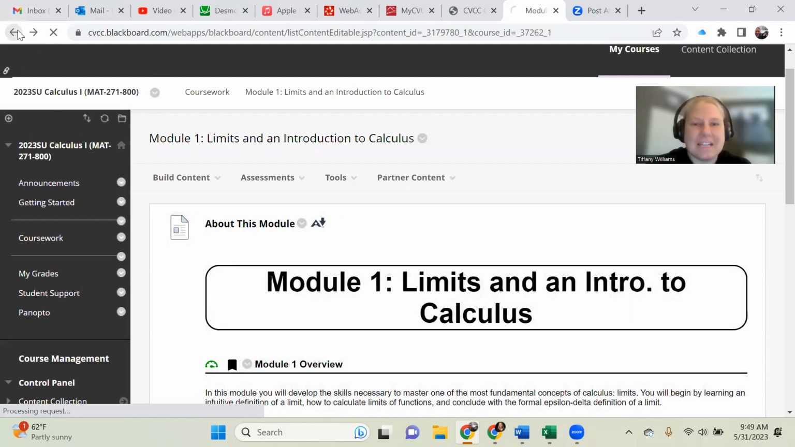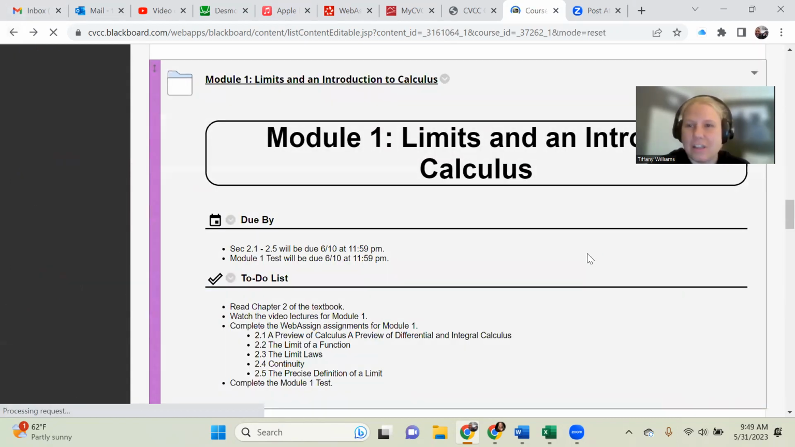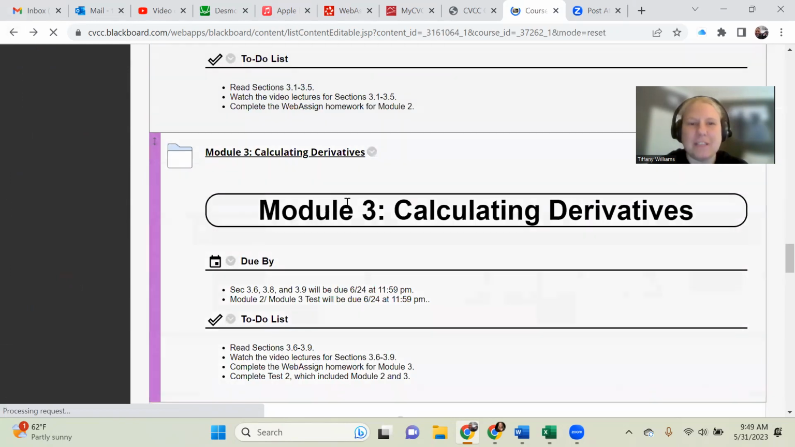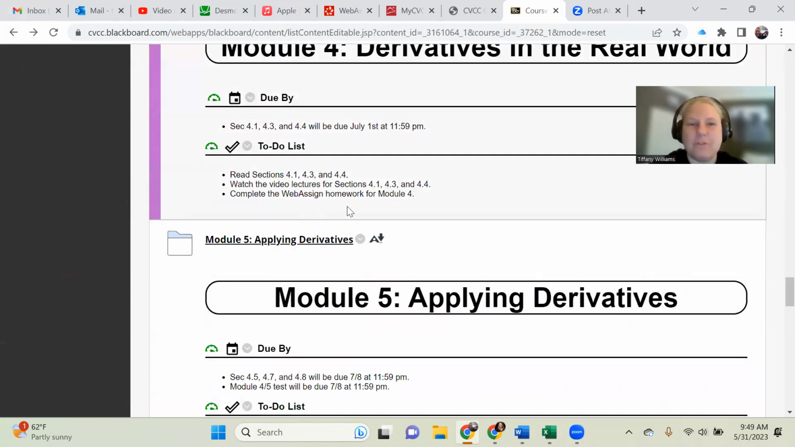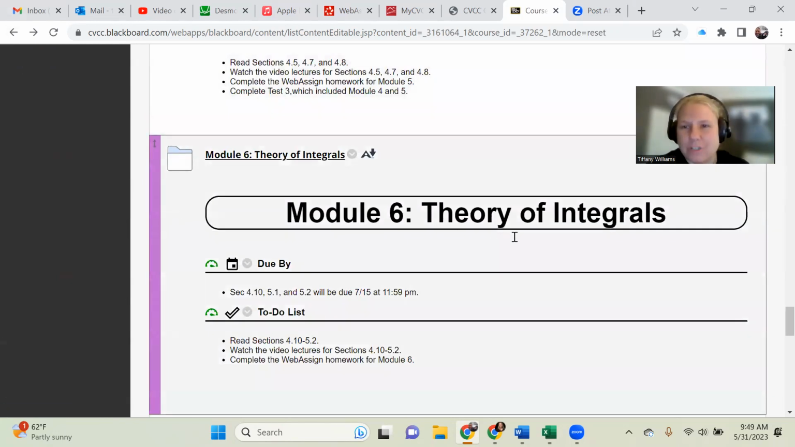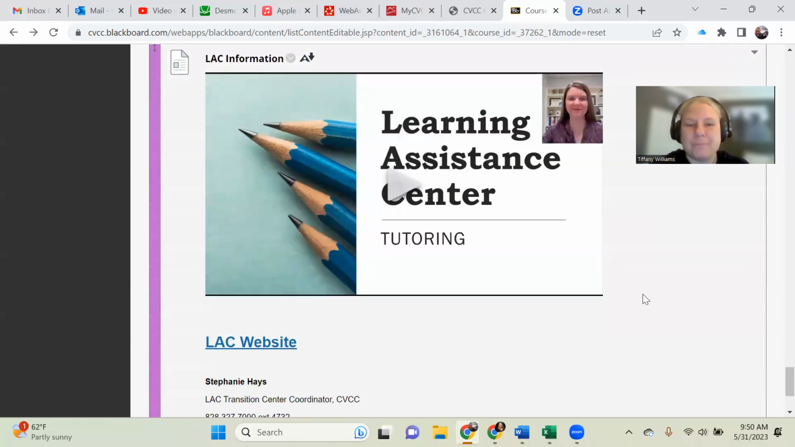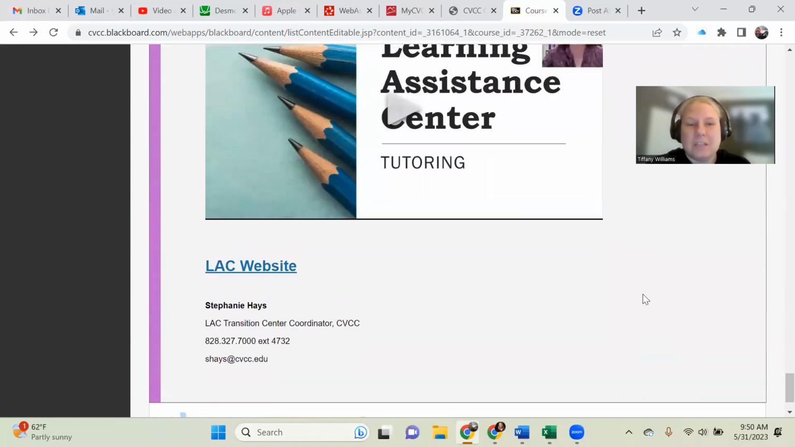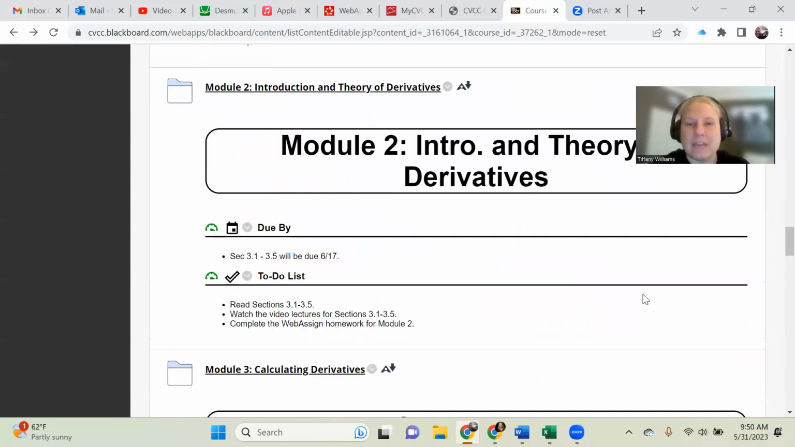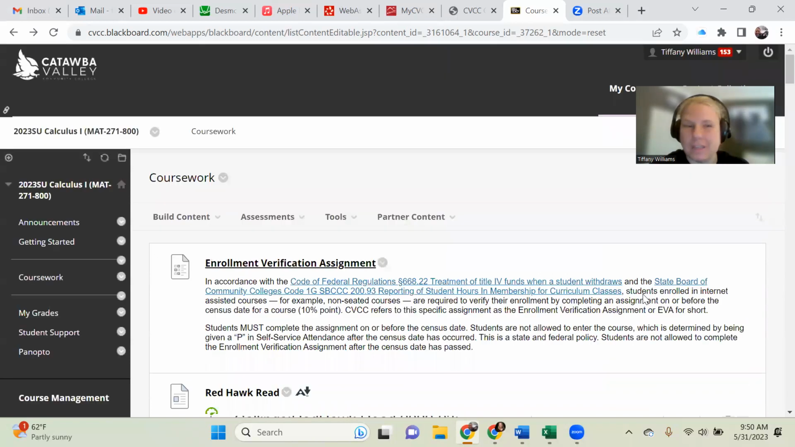But guys, that is our class in a nutshell. Again, CVCC makes it easy because everything is arranged in these beautiful modules. You know exactly what you need to do for the week. You have the syllabus that gives you a guideline for that. But yeah. So that is pretty much the class.